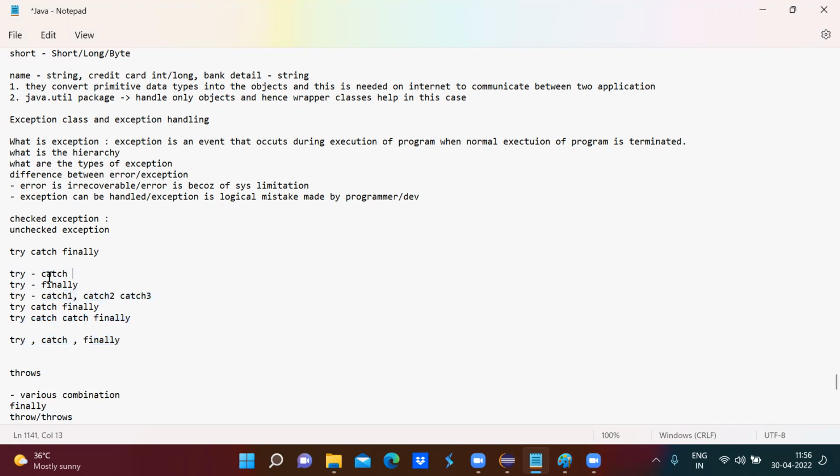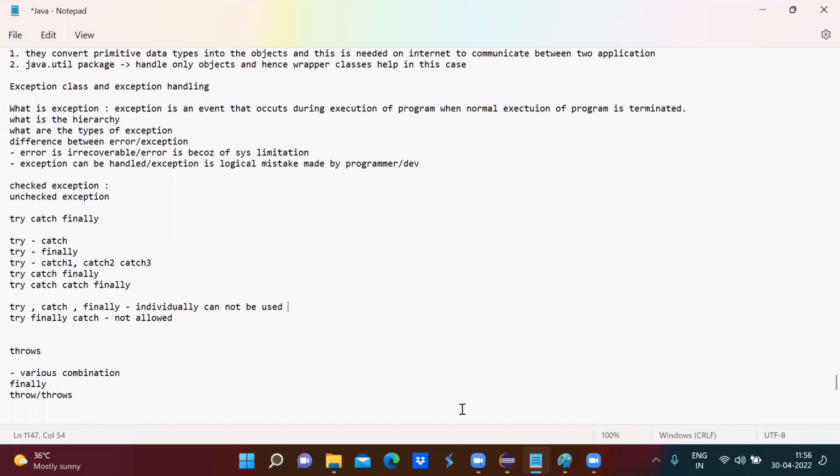Okay, so try catch, that is the first possibility. Try finally, that is the second possibility. Try multiple catches, try catch finally, try multiple catches finally. There cannot be try finally and then catch. This combination is also not allowed. Individually they cannot be used. Okay, so we'll just see one by one. Try catch we have seen, try finally we have seen.